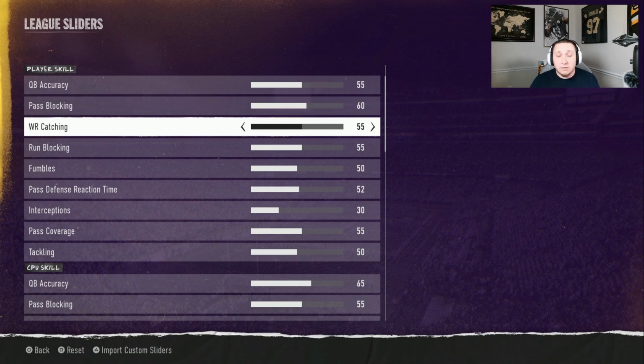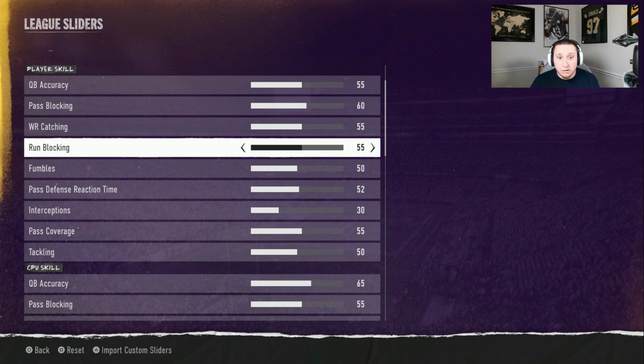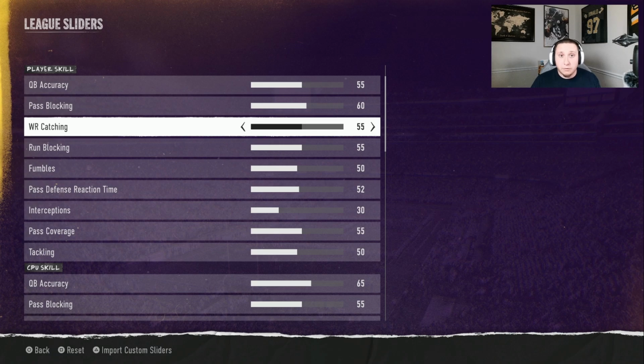Wide receiver catching up to 55. This did not need to be increased earlier on in the life cycle of the game, but for some reason they have made some major tweaks to the gameplay and made players drop a lot more footballs. And don't get me wrong, I don't mind dropping footballs, especially with lower end schools within College Football 25, because that's more realistic to college football. But when we're still dropping footballs on 55 catching, then you know things are maybe a little bit excessive on whatever the base tuning is that they've done to the game.